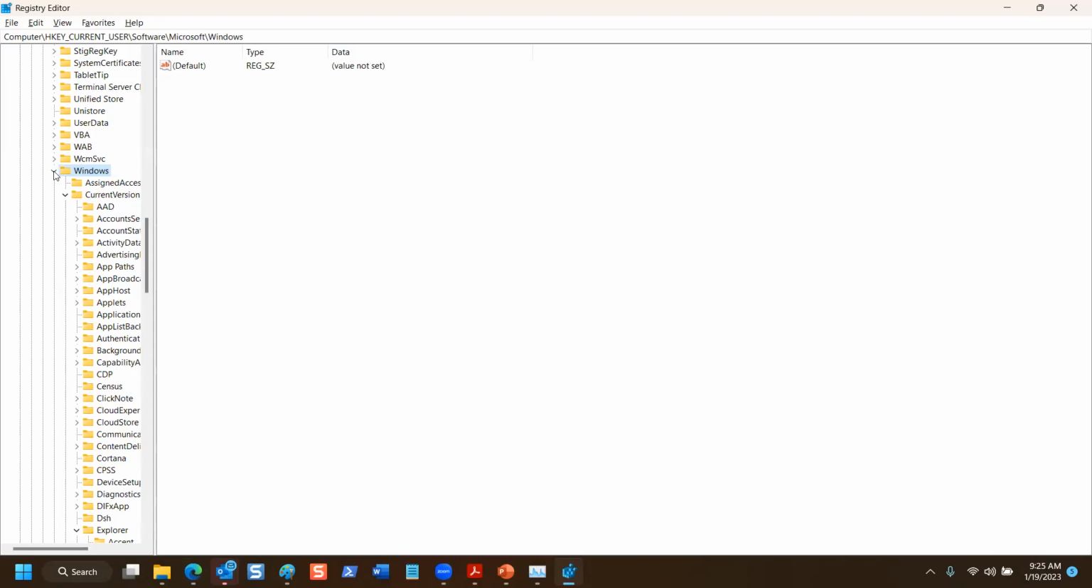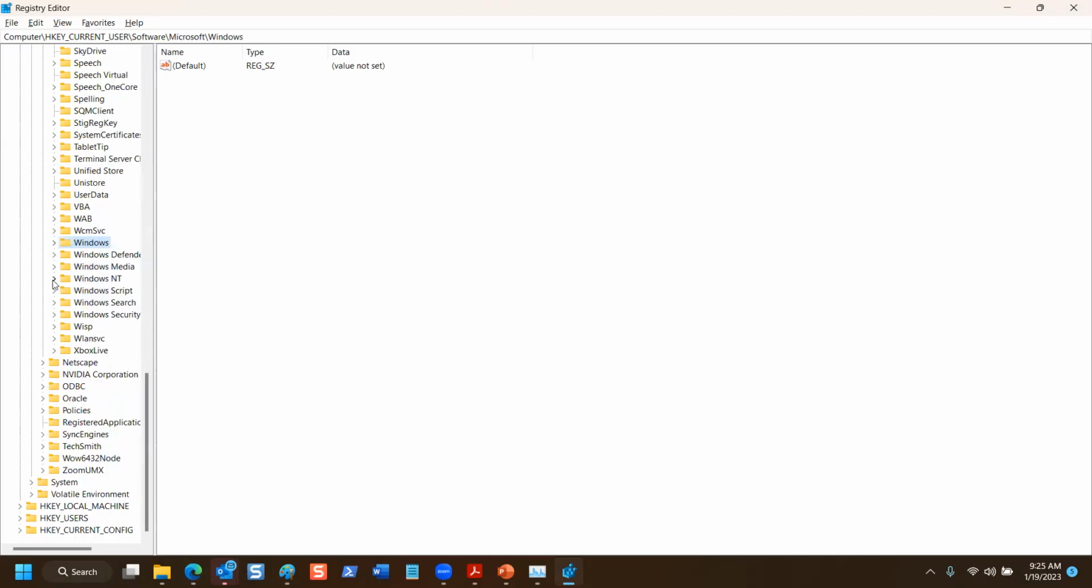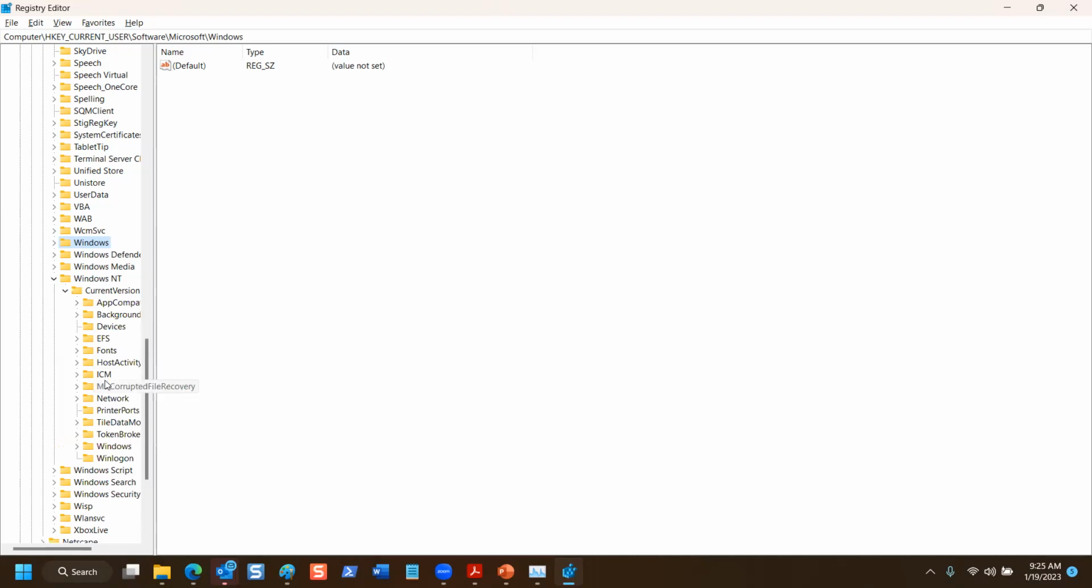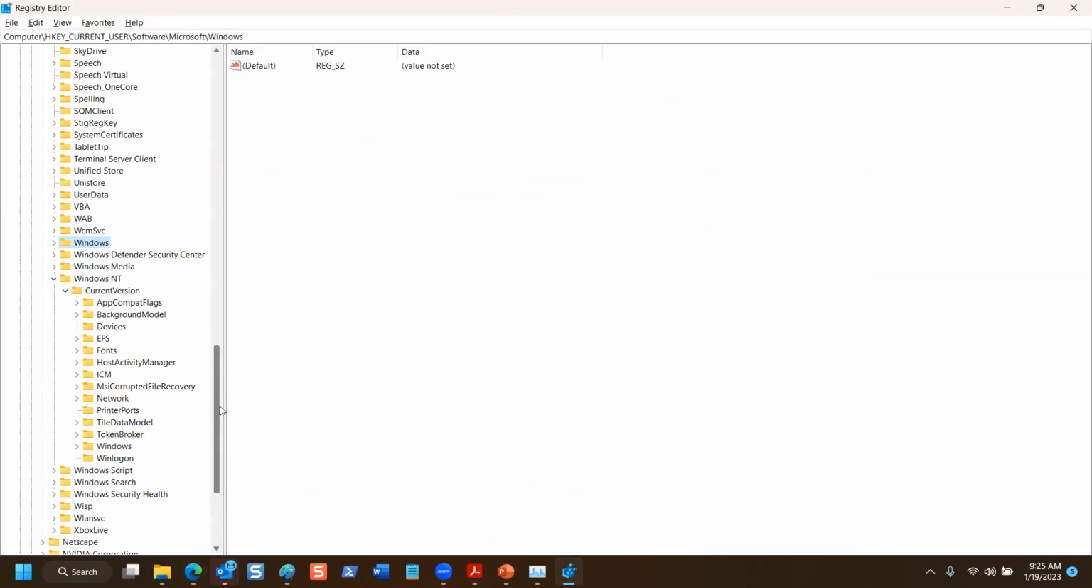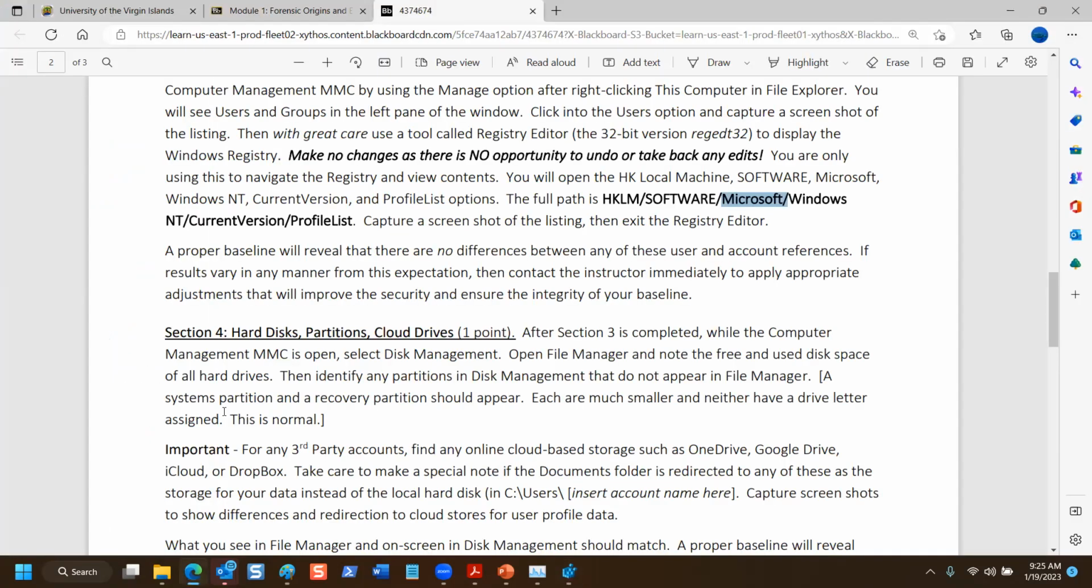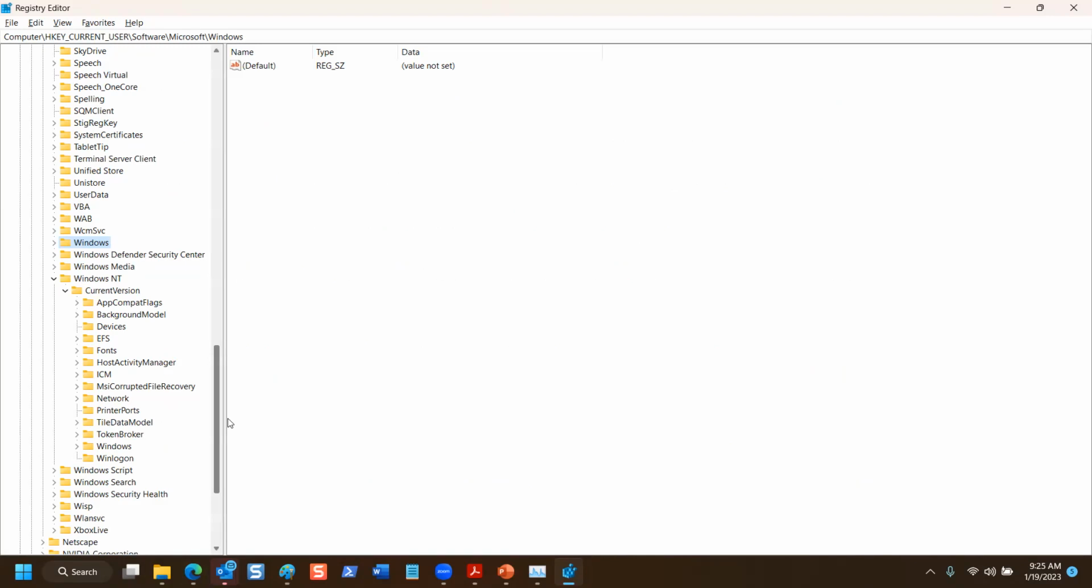This just says Windows. Windows NT, current version. See, if you're in the wrong place, it'll cause a problem. I'm going to expand that. I see current version. I'm going to expand that, and then let's see here, current version, and then profile list. Now, if they've moved the cheese and profile list is in Windows, then that would be one thing we'd need to update.